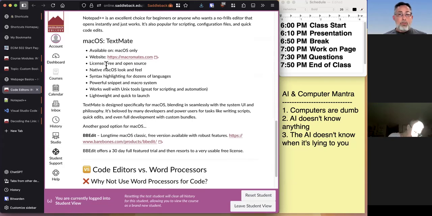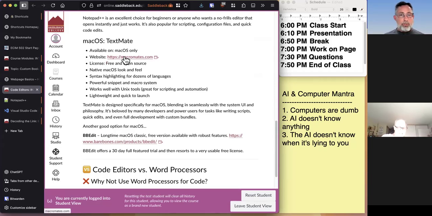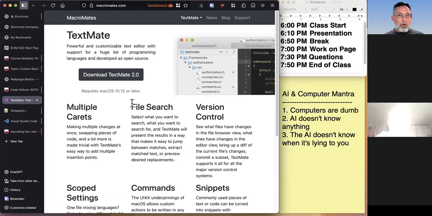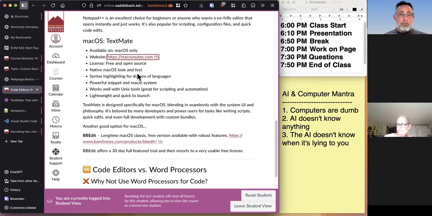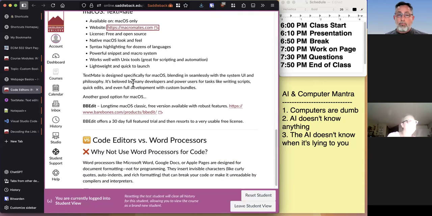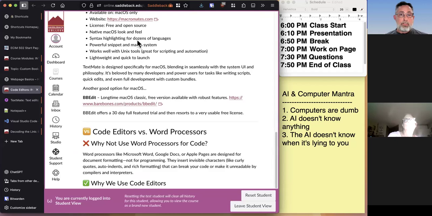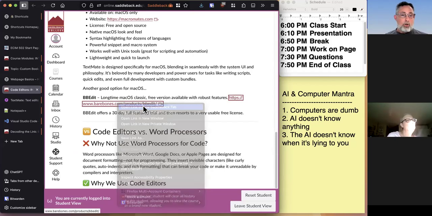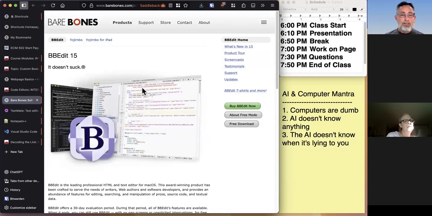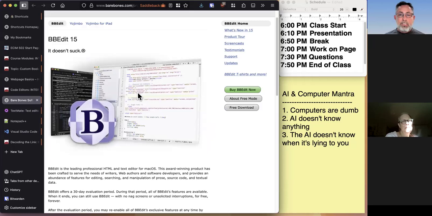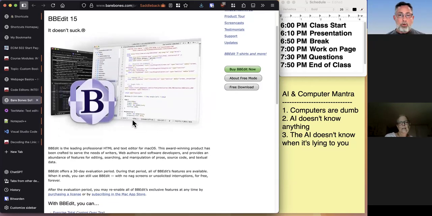On Mac OS, if you don't want to use Visual Studio Code, which is pretty straightforward and free, you could use TextMate. TextMate is a very old editor, but it's free and it still works. I tested it earlier today. Some people love it. I started my PHP programming using TextMate, and then my current favorite on the Mac for my second editor, because sometimes you want to have two editors open, is BBEdit.